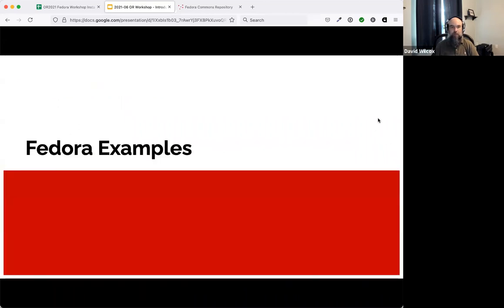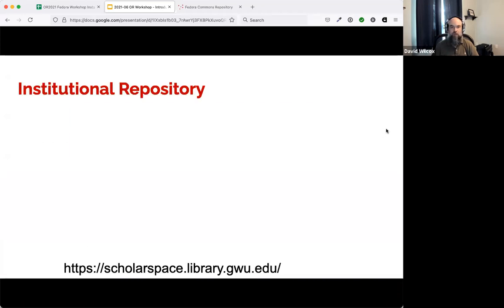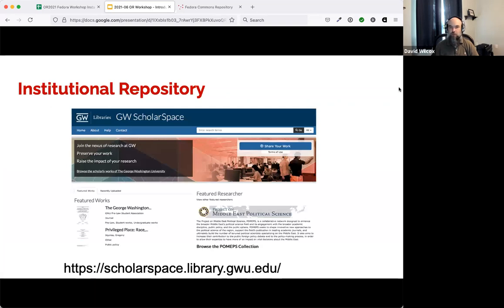So I'll show a couple of examples just to give you a sense of what Fedora looks like when it's deployed, serving various use cases. Institutional repository use cases are fairly common. These are all public websites. I've included the URLs in case you want to take a look.